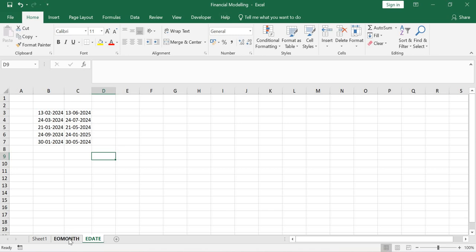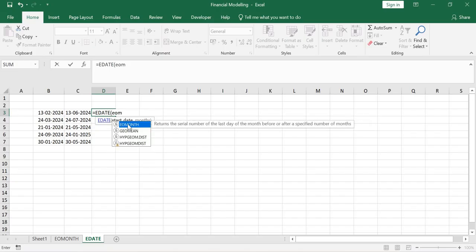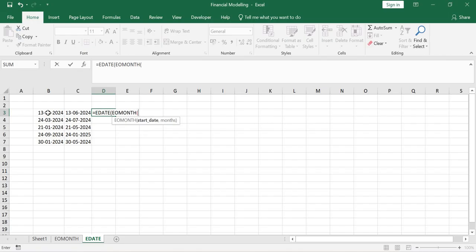Now I can combine these two formulas also. That means end of the month and EDATE also. Suppose I want the end of the month 4 months ahead. So what I am going to do is equals to EOMONTH, end of the month, EOM. Now I am saying this date, comma 4 months ahead, bracket close, comma 0. 0 will represent the current month, the end of the month date.